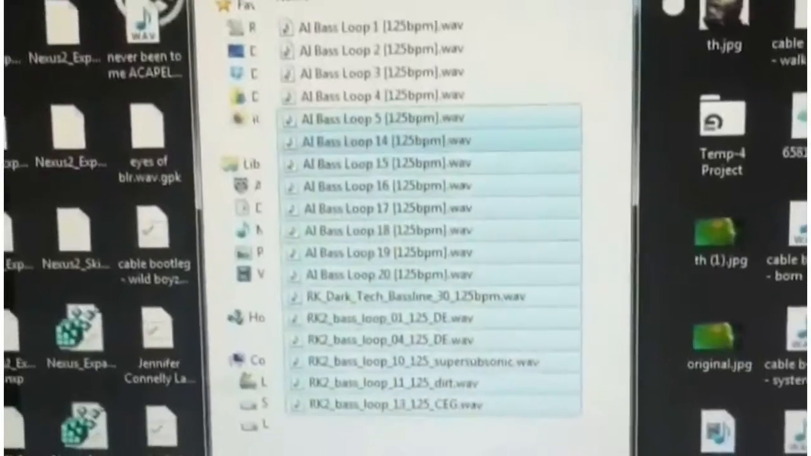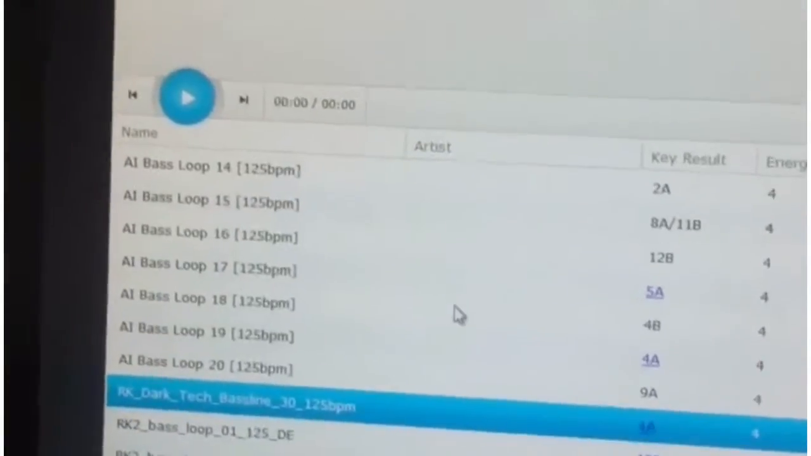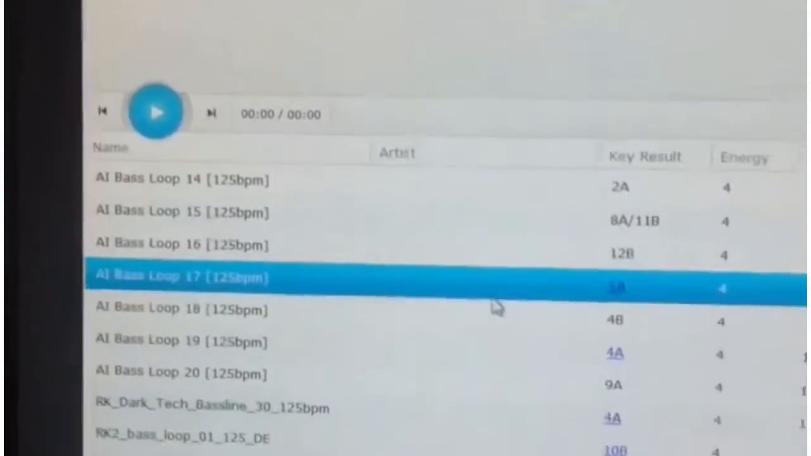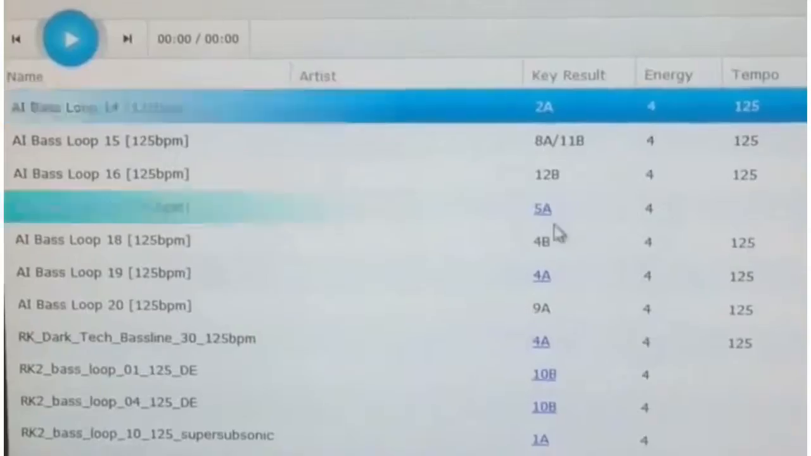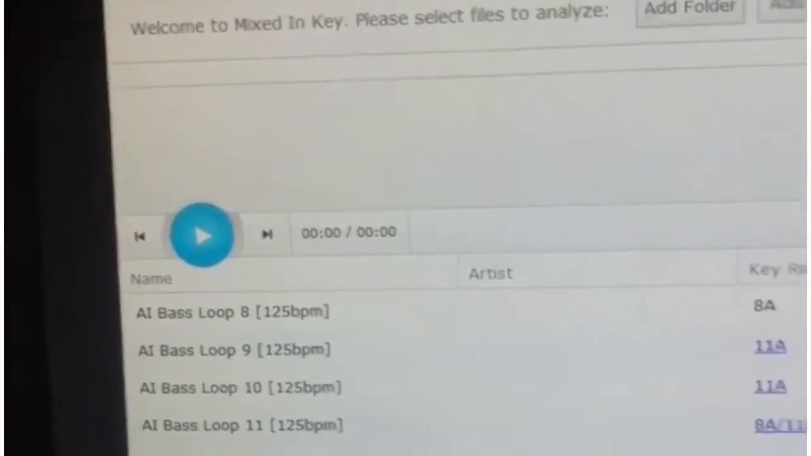So basically, if you come across a bunch of loops that you don't know the key of, drag them into this folder in Mixed In Key. It can be any program, I should say. It will end up showing you the result, and that result will then tally on this circular chart. So for instance, I'm up to bass loop 14 here, and over here it says bass loop 14 is 2A.